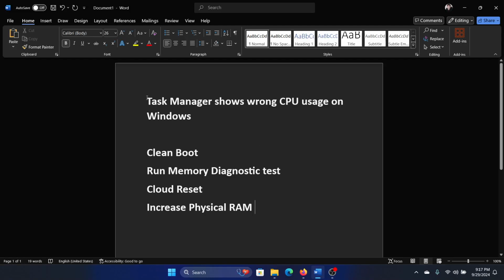Hey friends, if you encounter the issue where Task Manager shows wrong CPU usage on your Windows computer, then please watch this video. I will guide you through the resolutions. The first solution is to perform a clean boot on your system.